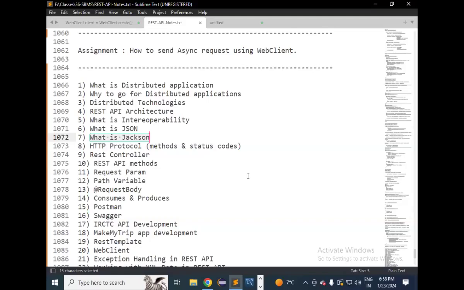JSON stands for JavaScript Object Notation, which is lightweight. It represents the data in key-value format. What is interoperability, guys? Interoperability is nothing but that, irrespective of the technologies, two projects can communicate. A Java project can communicate with .NET, .NET with Python, Python with Node.js, Node.js with Java, Angular with Java, React with Java. Like that, interoperability is available.